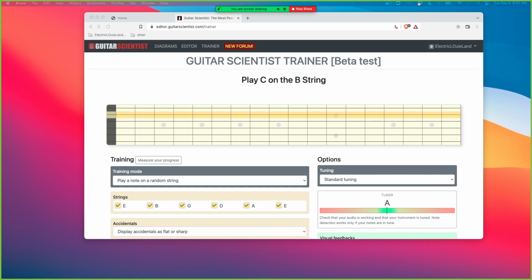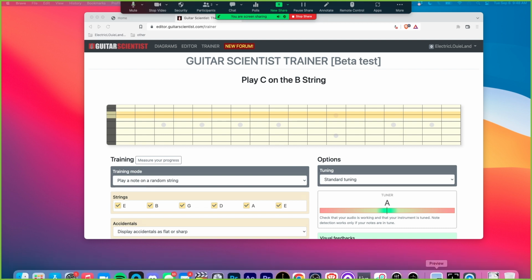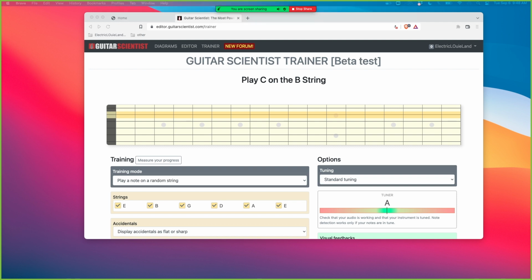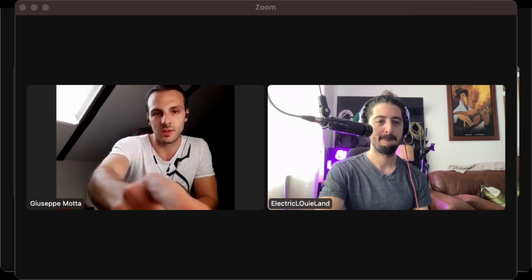That's really cool. Wow. And so you have different training modes. In this training mode, you can choose which strings you want to practice. Now all the strings are selected. You see, you have different boxes down there, and you have the option to practice with accidentals or not. If you only want natural notes, you can select that, or only sharp or only flat. Now it asks everything on every string.